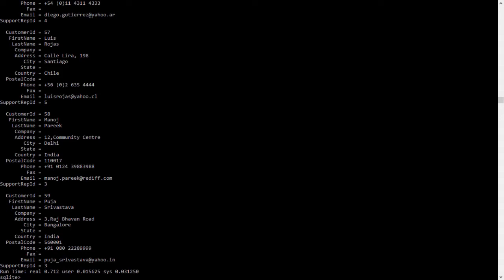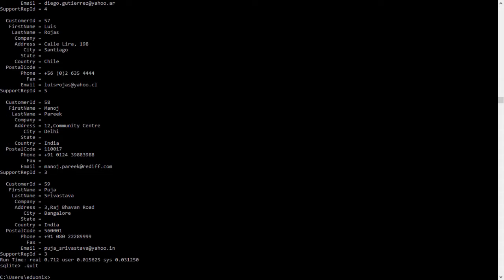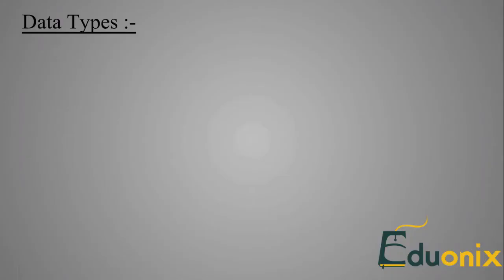Now there is one more option that you saw, that was to indicate how to quit from this SQLite. The command is .quit. Once you press quit, the command prompt will come out of the SQLite interface. So far we saw commands. Now it is time to begin the second part of this session, that is data types.